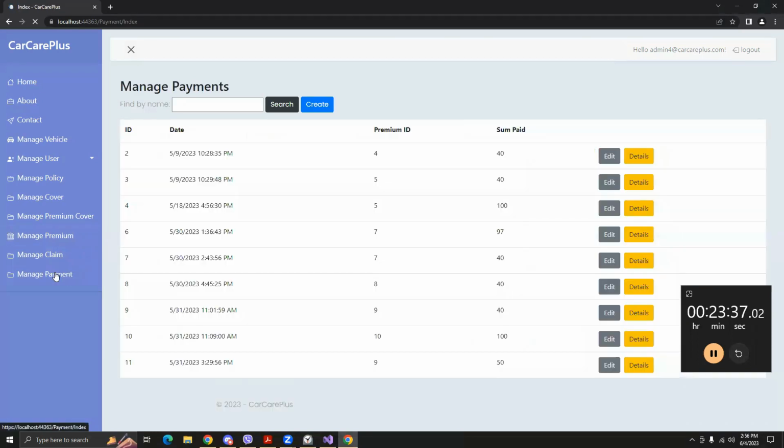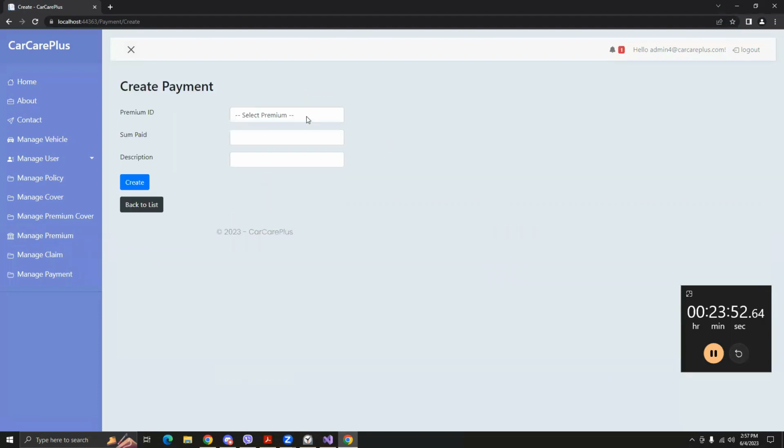Payments. So payments are basically done through the finance manager. Once the customer pays, the finance manager can update that information inside the system. Let's say there has been a payment made for premium ID 3. Sum paid is, let's say, 5,000. Description, we can add a description here. So I will just give a comment here, some description. We click create.